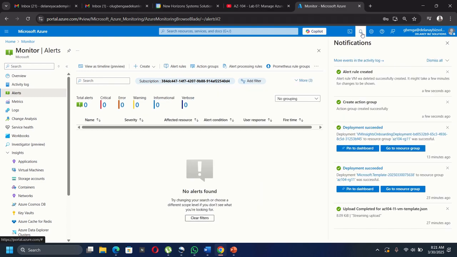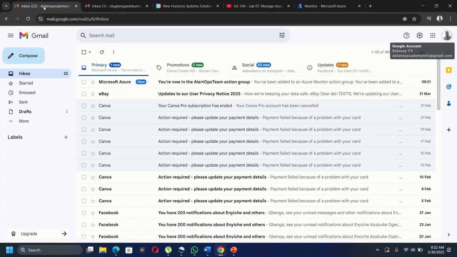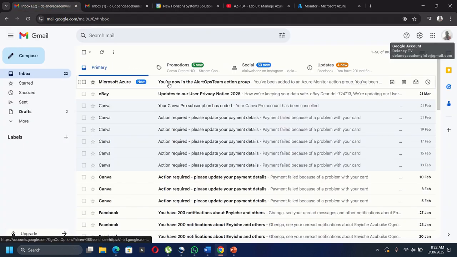Now look at this information. It says alert rule created. It's simply telling us that we now have an alert rule. Now let me take you to my email. Look at this. It said, you are now in the alert ops teams action group. That's what I just configured.